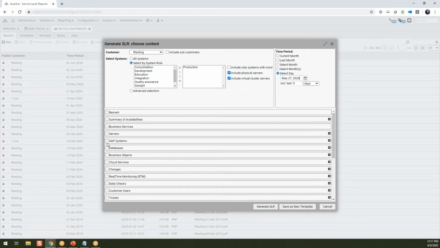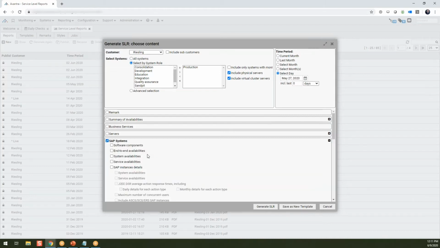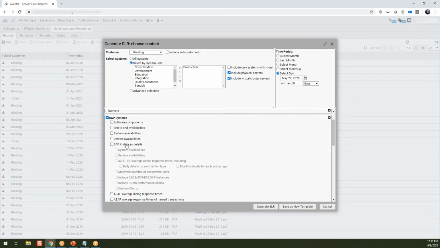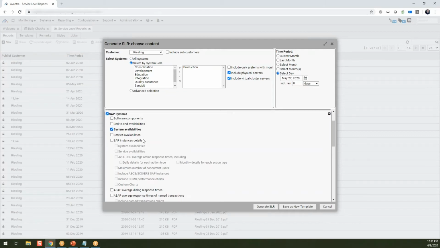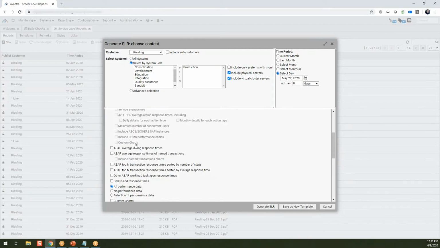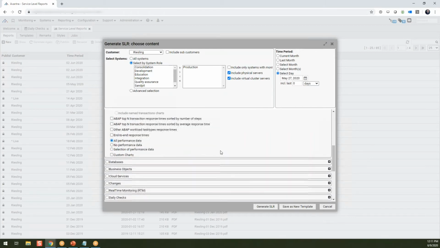But here you can see all the different areas that we've talked about in all our sessions. So I'm going to select just SAP systems. You'll see a new set of criteria have opened up. And just for this report, I'm going to do system availabilities. Obviously, that's pretty important. I can look at the details. I can look at the different software components that are in there. We have all kinds of different reports in here. But for this example, I'm just going to select ABAP average dialog response time.